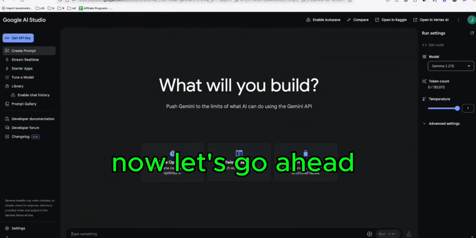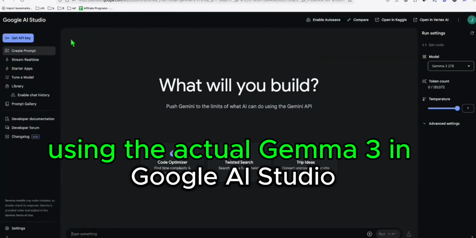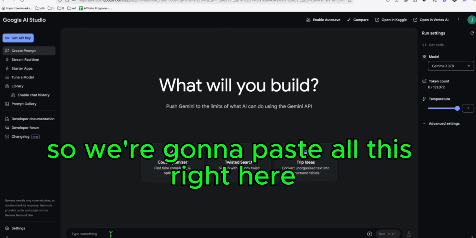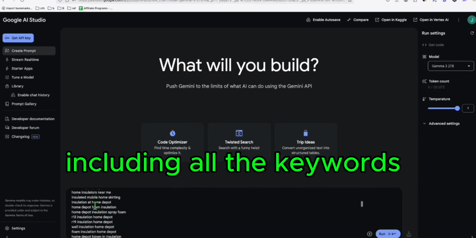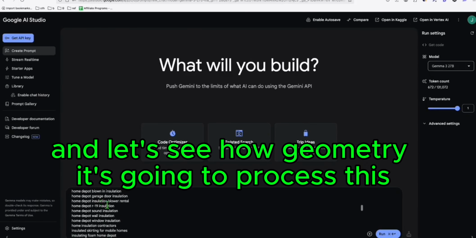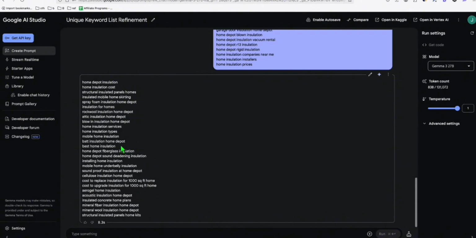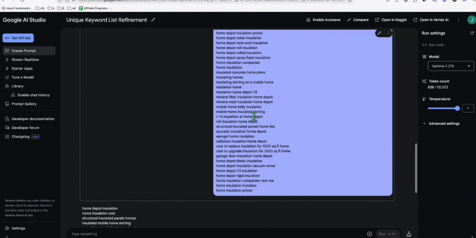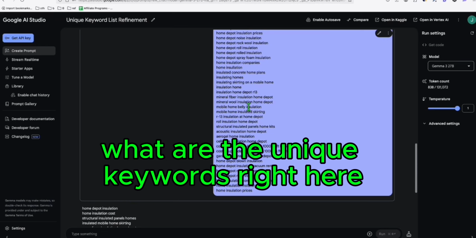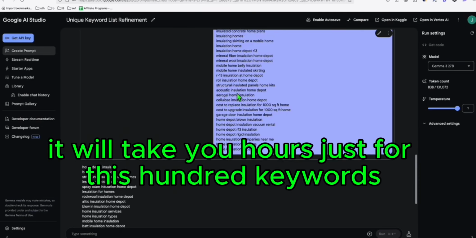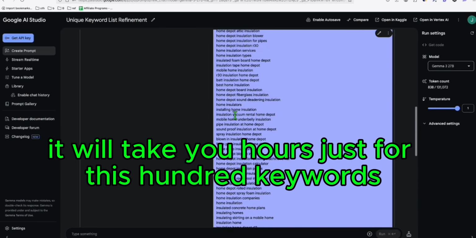Now let's go ahead using the actual Gemma 3 in Google AI Studio. So here I've selected the model as Gemma 3. We're going to paste all this right here, including all the keywords. And let's see how Gemma 3 is going to process this. Now let's run. So look at this, out of 100 keywords, if you're going to select manually what are the unique keywords right here and remove or filter the keywords that have the same meaning, it will take you hours just for these 100 keywords.